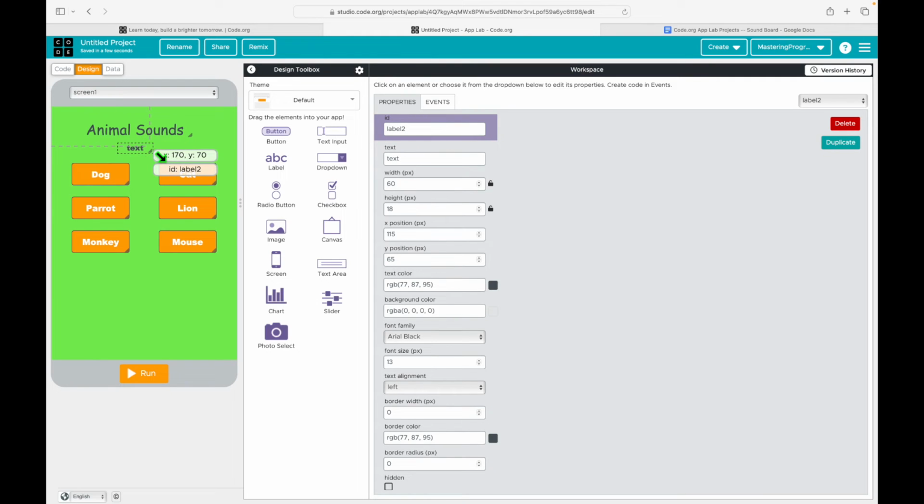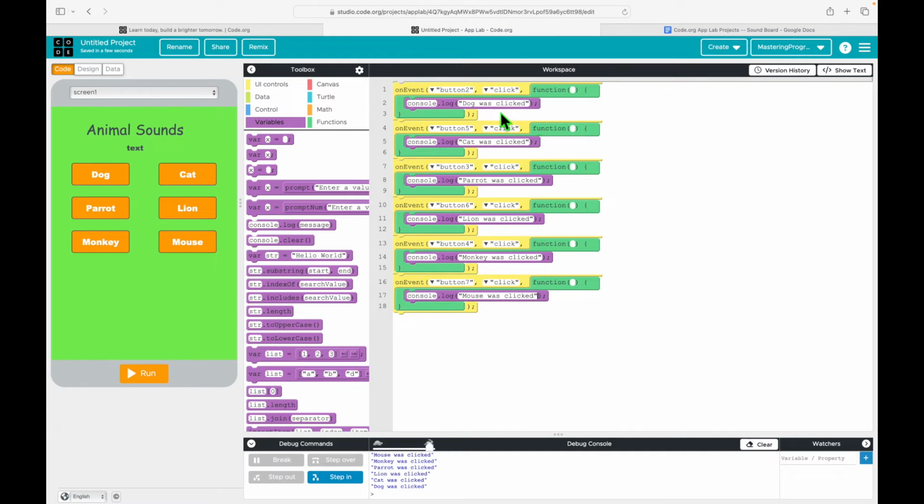Like this. And inside of that text, so that text now has an ID of label 2. And what I want to do is that once a button is clicked, I want that text to show or to say which button was clicked.